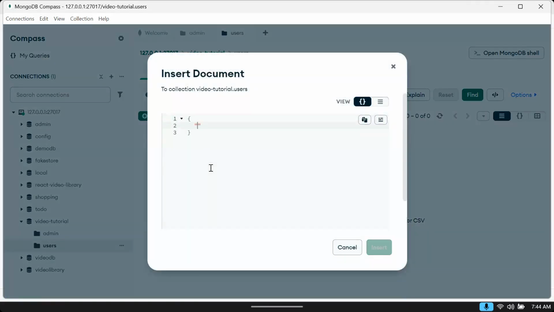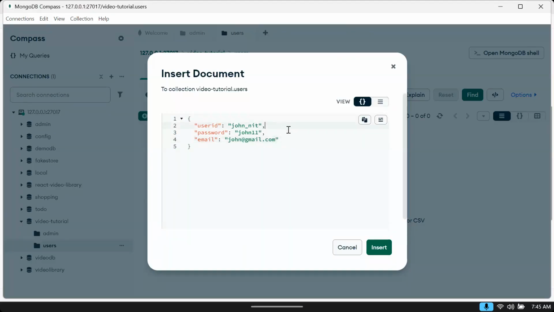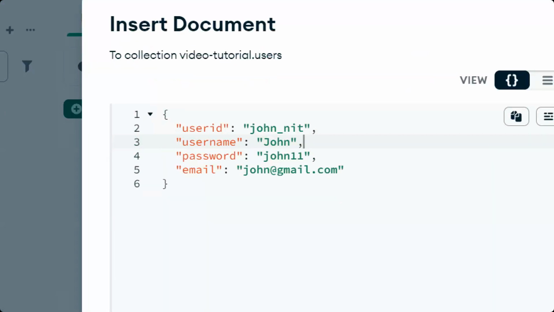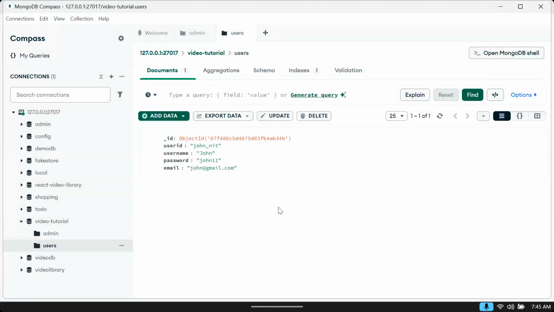What should a user have? User ID. Suppose John underscore NIT, that is the user ID. Password, some John 11 is the password. Another one is email. So John at gmail.com, and the user has a username also. Username, so that is John. These are the user details we are having. One user detail temporarily I will keep. Other users can register.